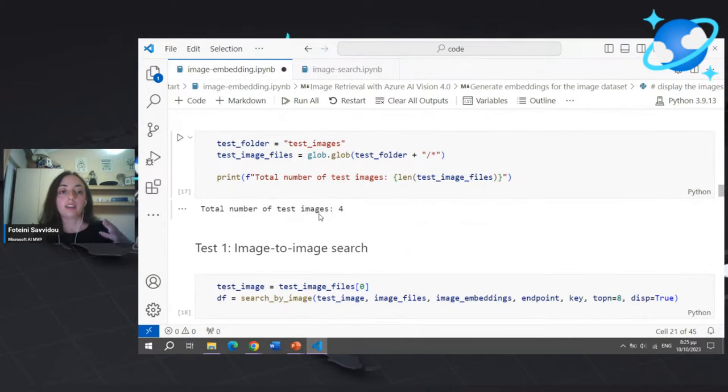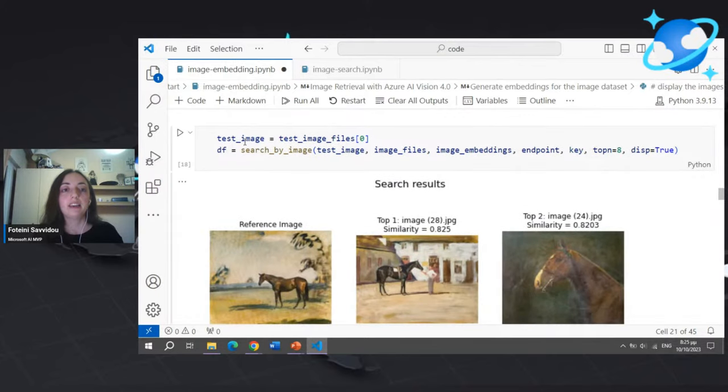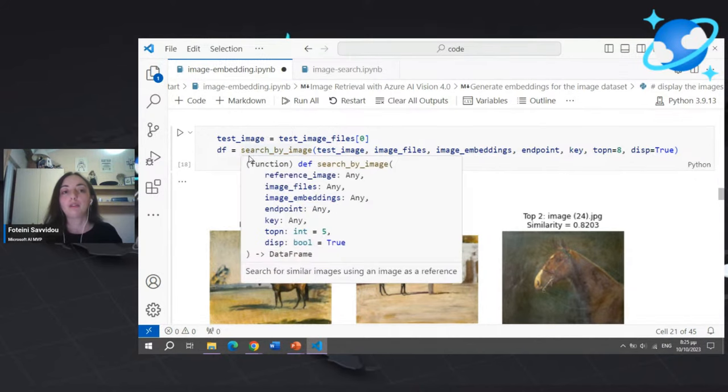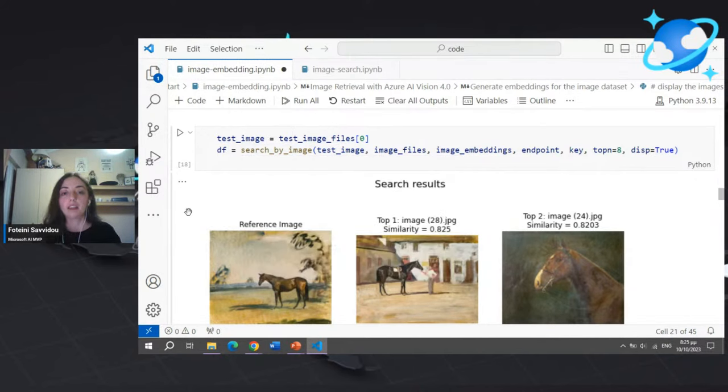So the first scenario is the image-to-image scenario, or reverse image search. We will use an image as a reference to search for similar paintings. Here, the search by image function first computes the vector embedding of our reference image, and then computes the cosine similarity between the reference vector and the vectors of the images in our collection, sorts the results, and selects the eight vectors and the eight images with the highest similarity score.